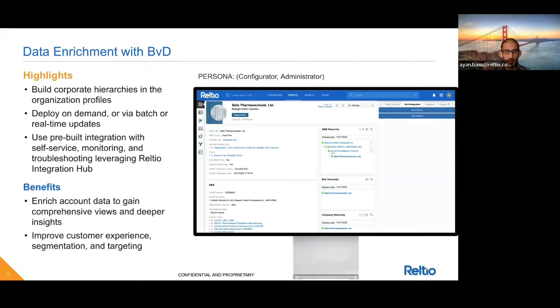Bureau van Dijk is a Moody's Analytics company, and you can think of them as similar to Dun & Bradstreet, where they're a data provider and you can get all kinds of data from them, from key financials to business information and contact data. You can get all of that data within your system through this integration. This integration is actually built on our newly rolled out Reltio Integration Hub platform. Through that, you get a lot of monitoring and self-service capabilities with the connector itself. You can troubleshoot, and you can use Reltio Integration Hub to create custom recipes to change the mappings. So there's a lot of flexibility built into this integration.